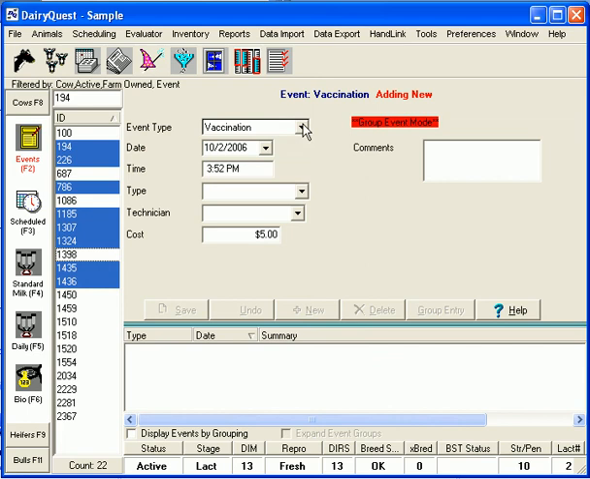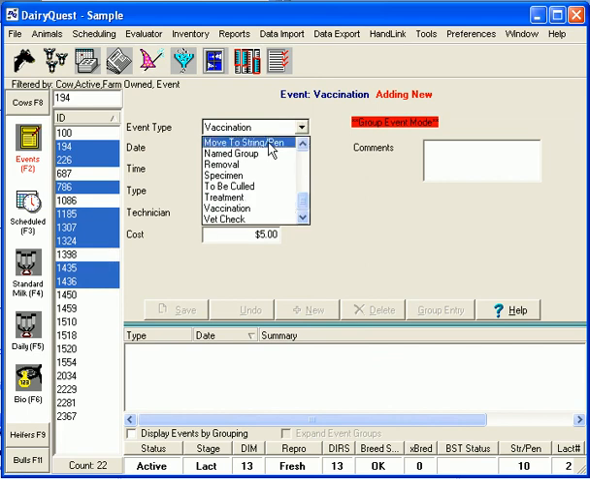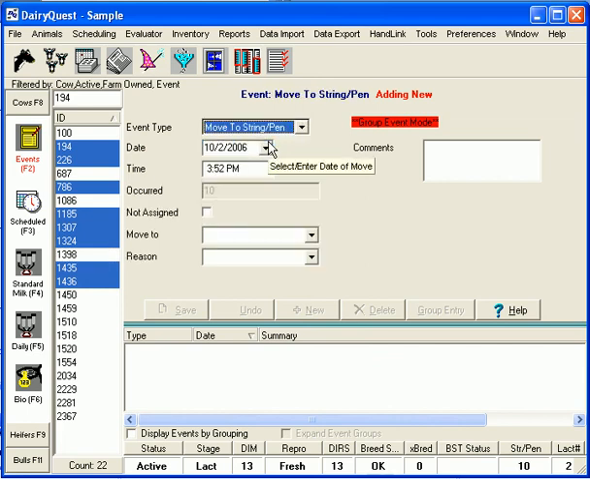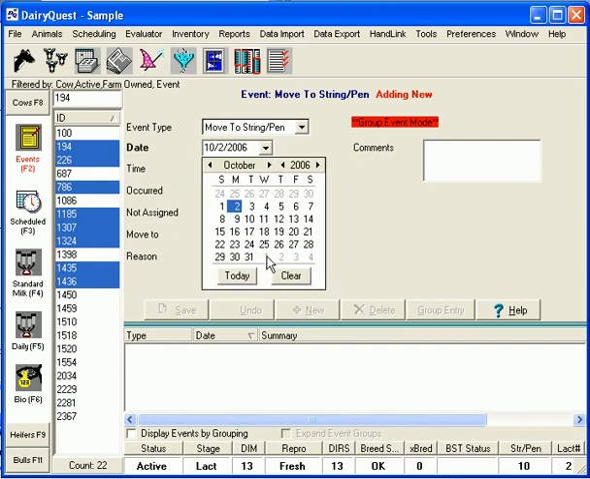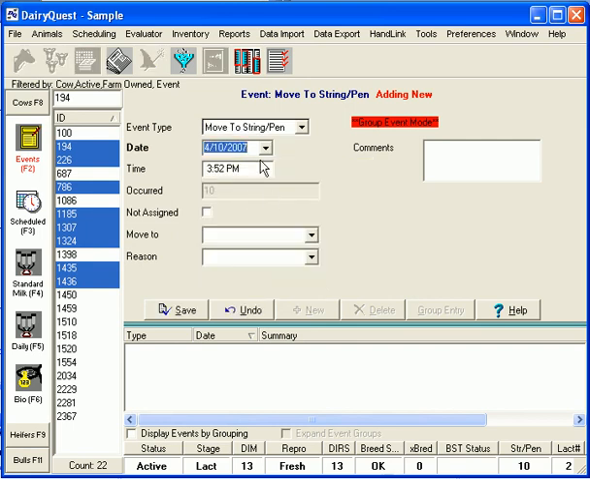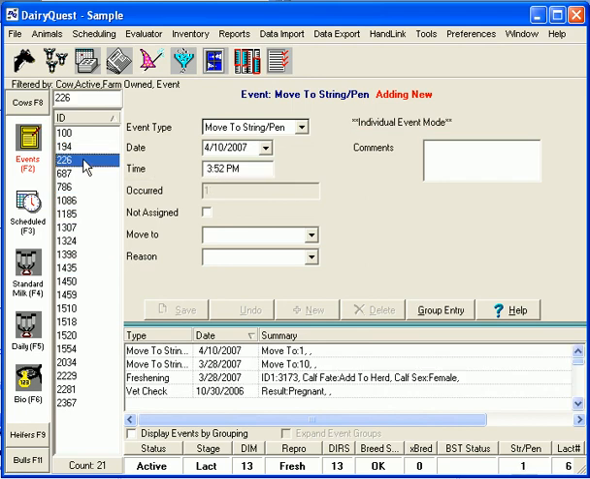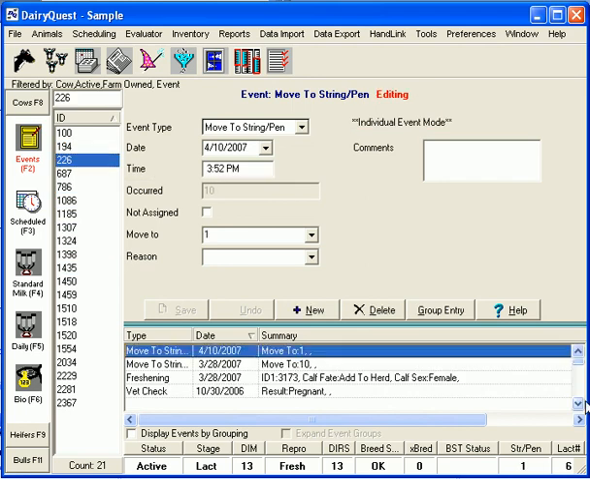Now simply select the event kind of Move to String Pen, and let's move them into a string pen with today's date and move them into pen number 1. We click on Save, and just like that, those cows, 194, 226, and so forth, have a move to pen of to string 1.